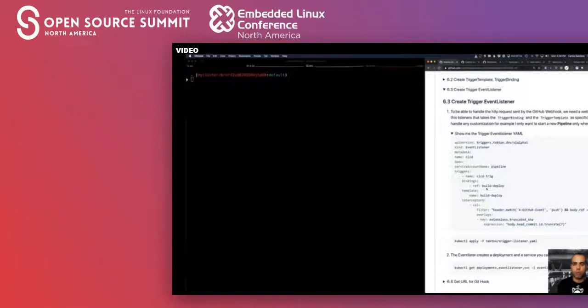And then what do I do with them? The idea is that this event listener will create that pod, which uses a service to listen for HTTP requests coming from Git. And then we will put the two things together, the binding and the template. So it will take the binding, extract the information from the HTTP request, and then instantiate the pipeline run using the template. The interceptor is something that you can program into doing some filters and overlays.